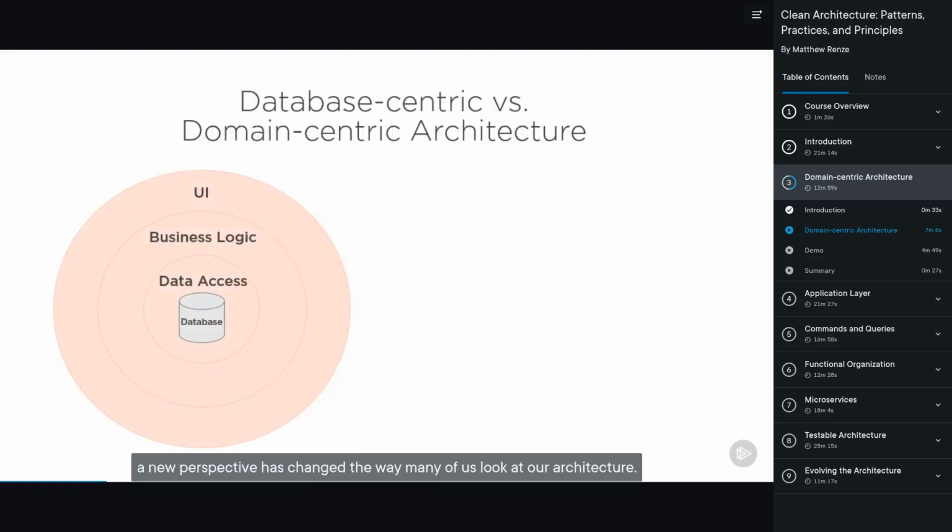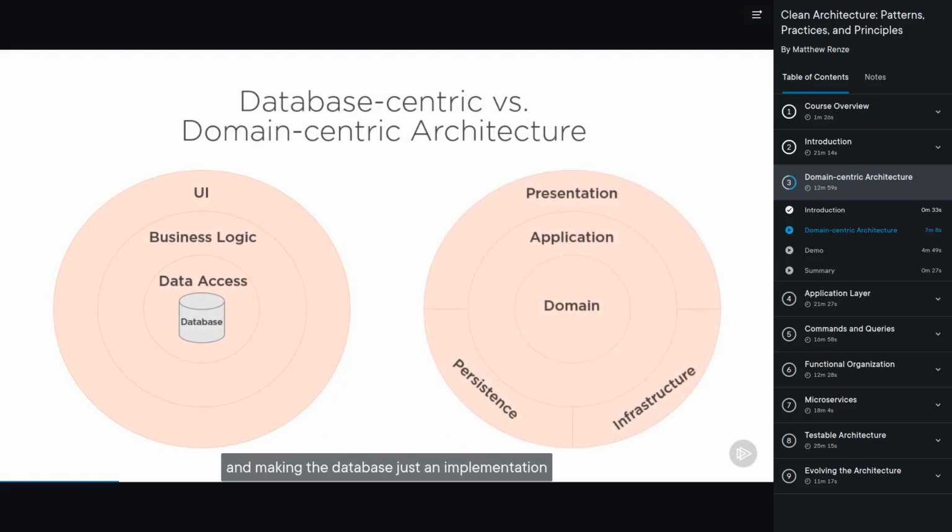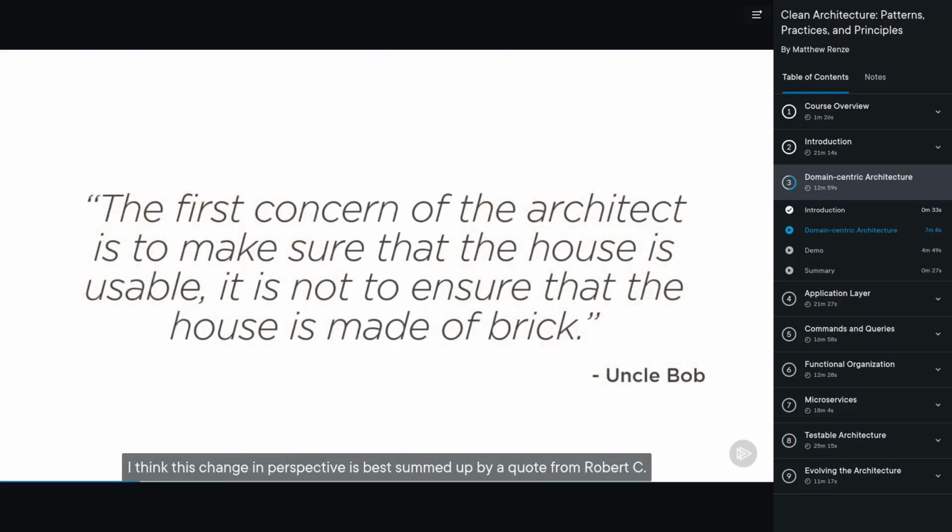However, a new perspective has changed the way many of us look at our architecture. Rather than having the database at the center of our architecture, some of us are putting the domain at the center and making the database just an implementation detail outside of the architecture. Here, the domain is essential and the database is just a detail. So why has this happened? I think this change in perspective is best summed up by a quote from Robert C. Martin, better known in the software industry as Uncle Bob. He says, "The first concern of the architect is to make sure that the house is usable. It is not to ensure that the house is made of brick."